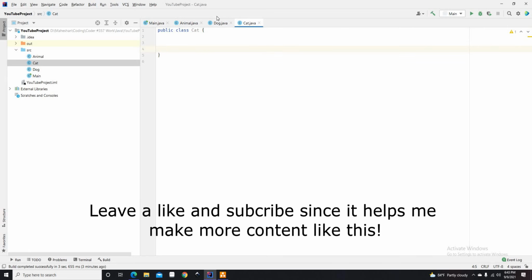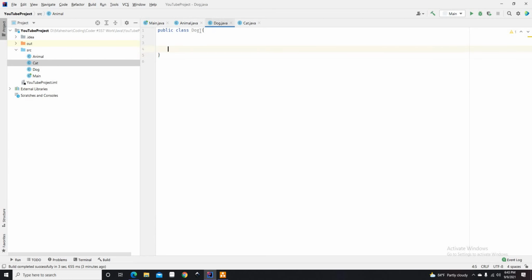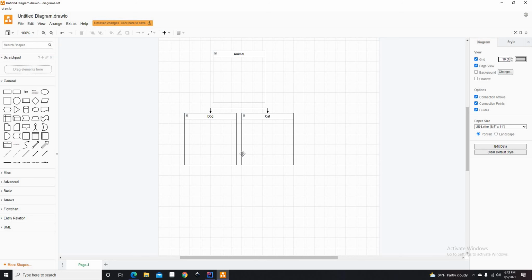Now as you can see, we didn't do anything to the dog and the cat to make sure that it is a subtype of this animal class. So we can go ahead and put dog extends animal, and we just need to copy and paste that to the cat here. Right, now we'll go back to the draw.io.